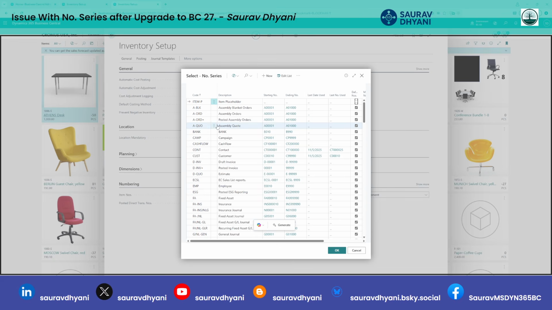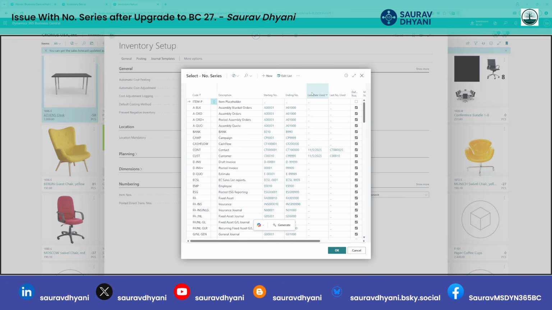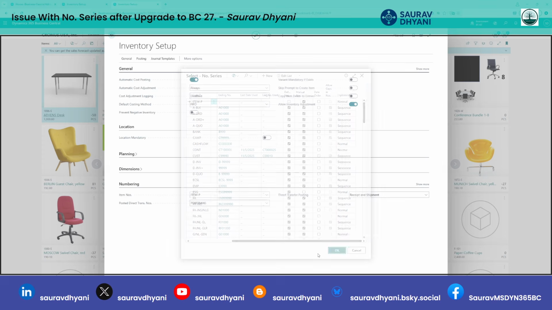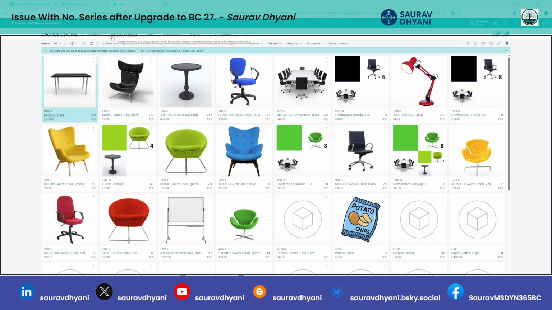Okay, and then in this number series you don't have to define anything. You just have to define that you allow manual numbers on this particular series. You don't have to define a starting number, ending number, last date used or anything. You just have to define that manual numbers are allowed and then select that newly created number series on your item number in inventory setup. Now similarly, if you are seeing it in another master entity or in your custom entities, you can just follow the same pattern.